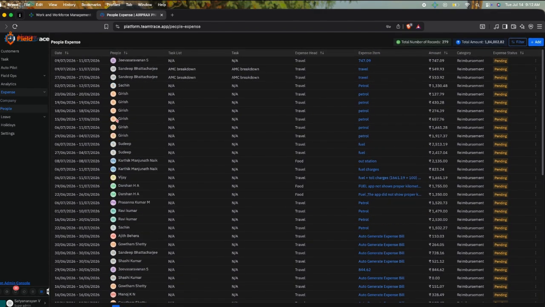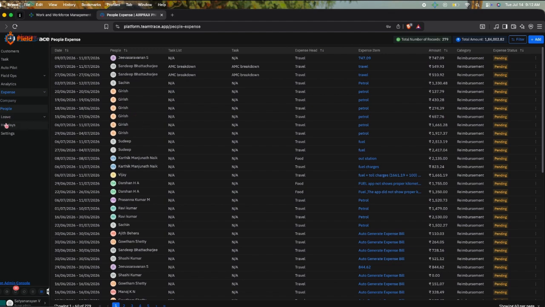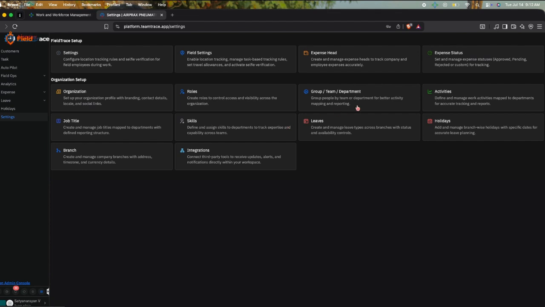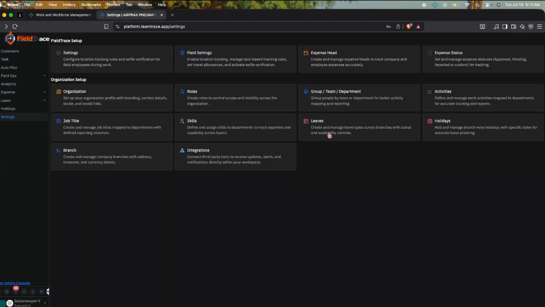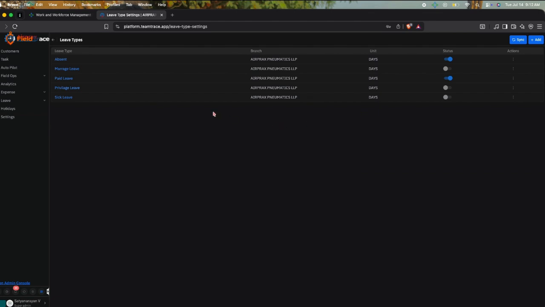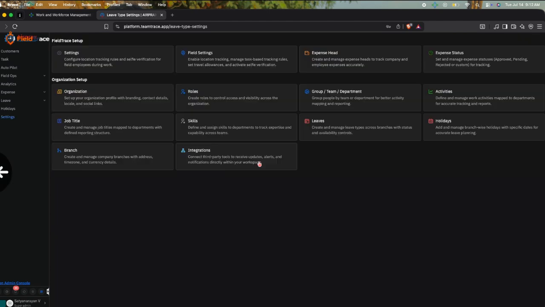Okay, so that you'll get an idea how much money needs to be reimbursed and all. And also you can manage the leaves and holidays. If you click on leaves and holidays, you can see the holiday list and the leaves over here. You can set the leaves and all, and you can apply the leaves from the leave section, and the holidays will be auto applied and all. So yeah, that's the thing.